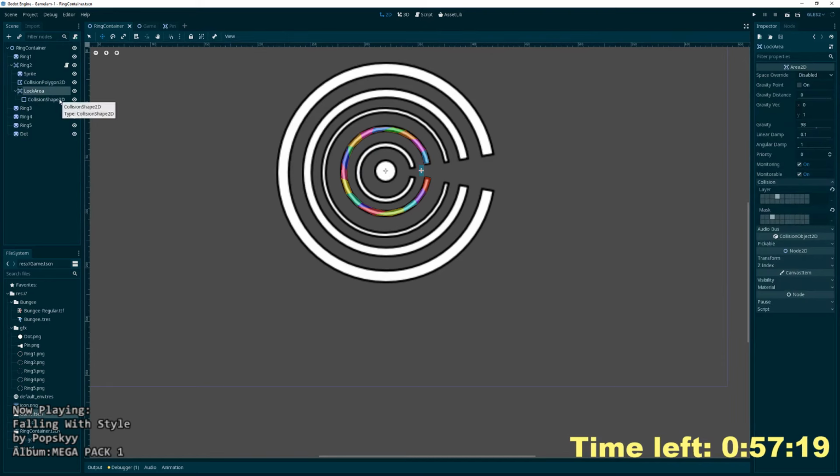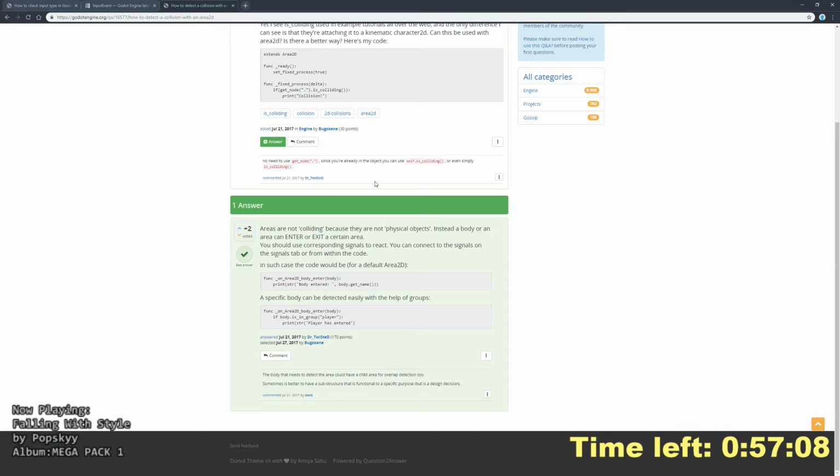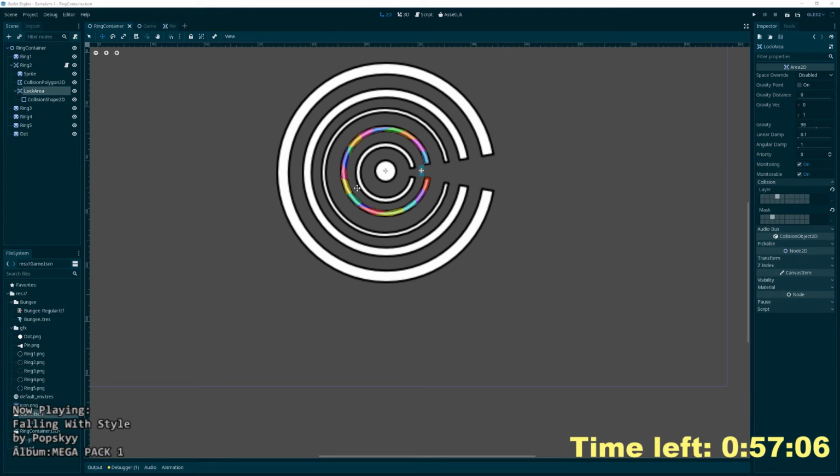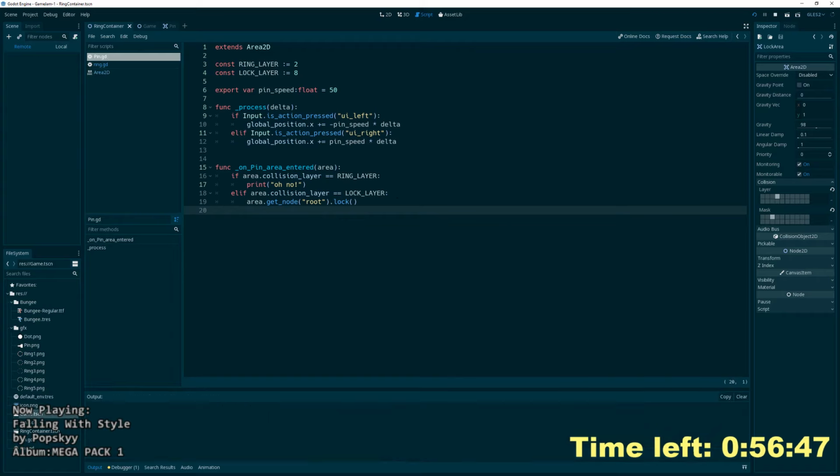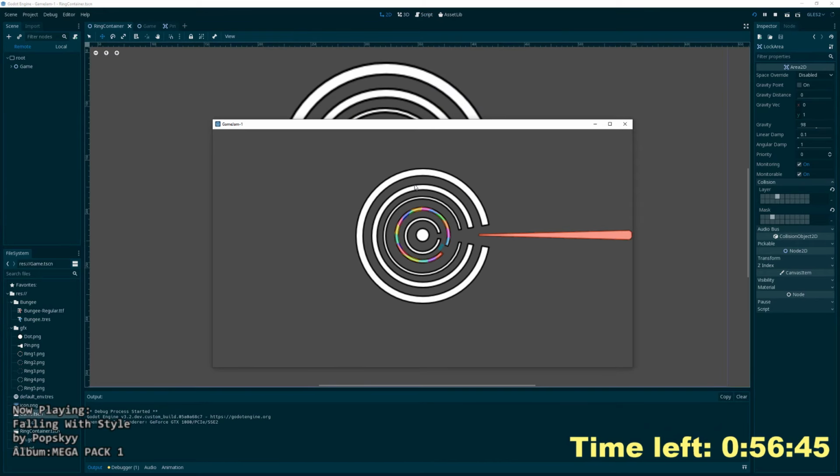So that's what it... I guess I could. Let's see. Can you do an area? Get node. Really what I want to do, and you say root. I don't do a lot with... I haven't done a lot with the... That's probably wrong.